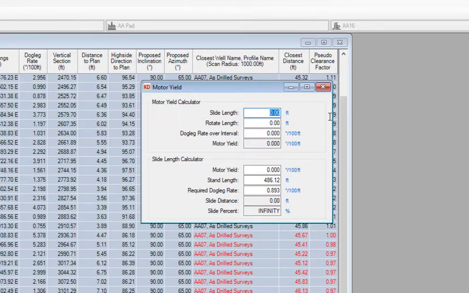So let's say that in a previously drilled section of hole between two survey stations we slid for 15 feet and we rotated for 75 feet. And over that section of hole we observed a dogleg rate of 1.75 degrees per 100 feet. And you can see that the motor yield over that section is calculated as being 10.5 degrees per 100 feet.